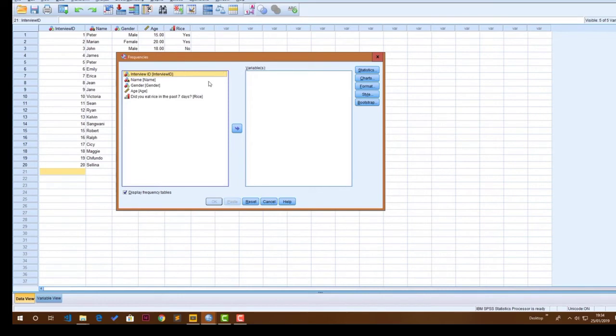This works much better for variables that don't have too many values. For example, for age, we have too many different values of age, while on gender, we only have a few values of gender. And did you eat rice in the past 7 days? We will also have just 2 values. So when you're running frequencies, I would very much recommend that you run frequencies for variables that have a few categories like gender and did you eat rice in the past 7 days.